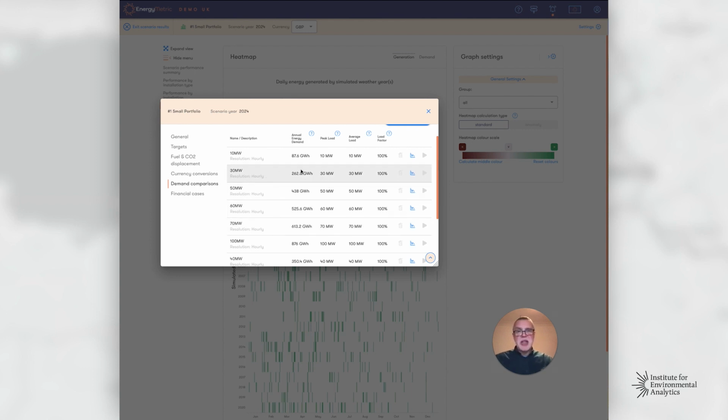So any particular scenario can be simulated against multiple demand comparisons, and in each comparison that will be carried out against the entirety of the Hindcast weather data set.